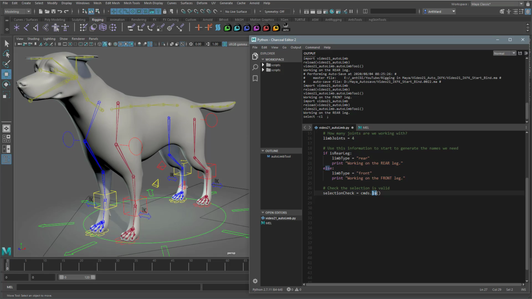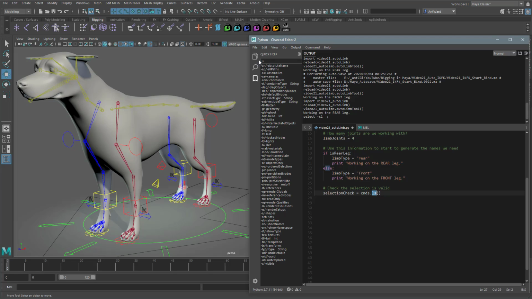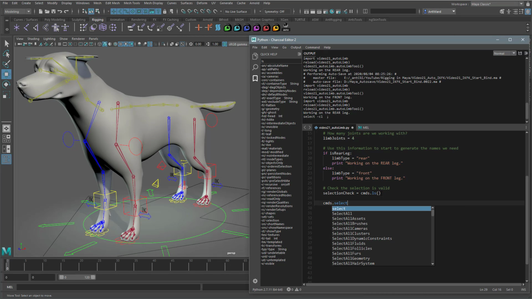Another neat feature of Charcoal Editor is the ability to quickly get a list of the selected command's flags. I just right click and go down here to Quick Help. Now we have a list here of all the flags available, so we don't need to go digging into the scripting reference. What I want is to list the current selection. So here, -SL.